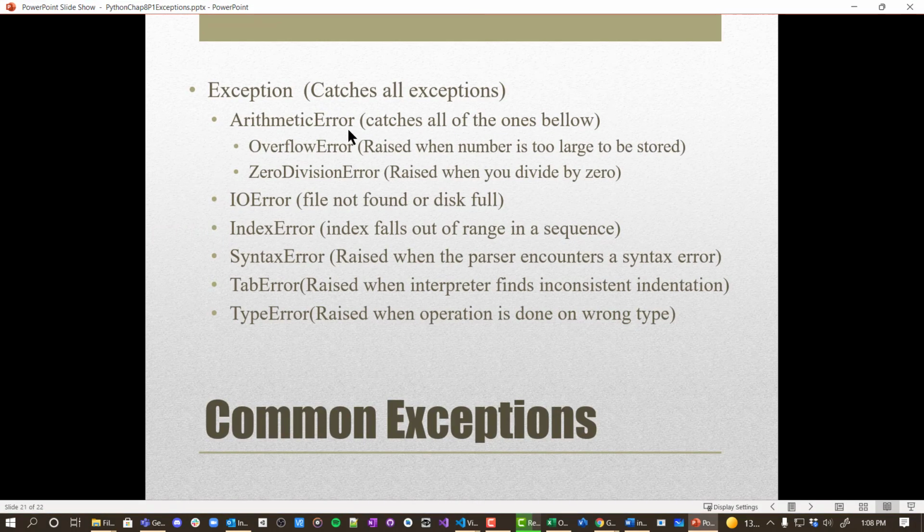Some common exceptions are the arithmetic error, overflow error, and there's actually a hierarchy to our exceptions. Arithmetic error is a special case of exception. Overflow error is a special case of arithmetic error. Zero division error is a special case of arithmetic error. So if you catch an arithmetic error, it'll catch either an overflow or a zero division error.